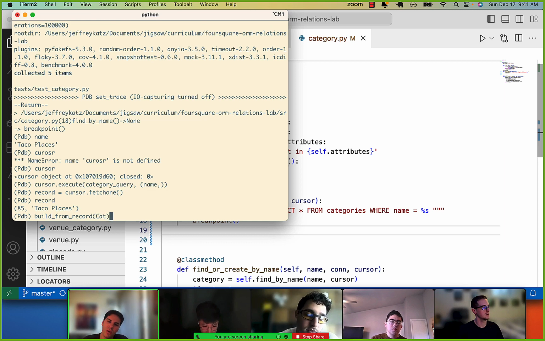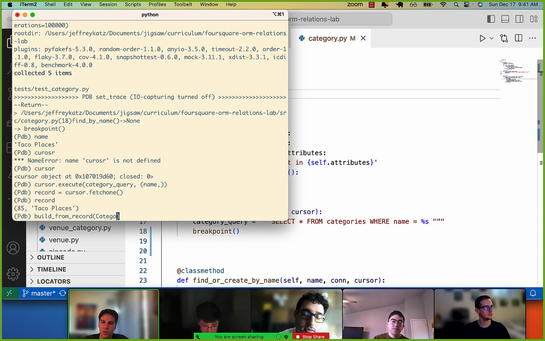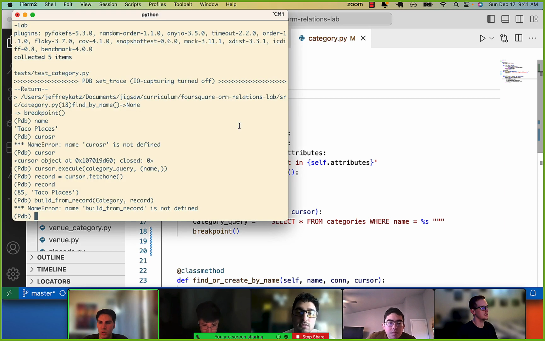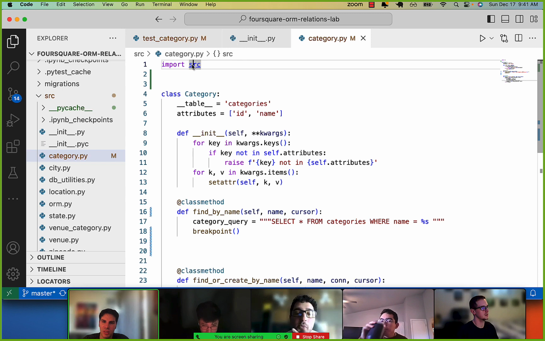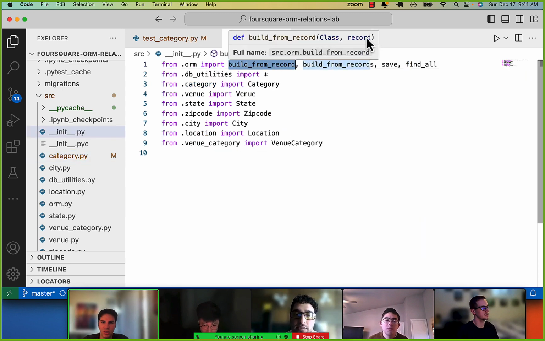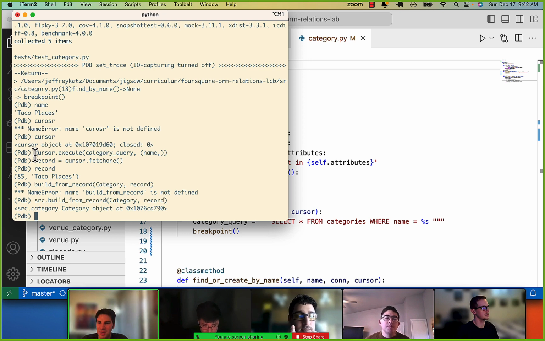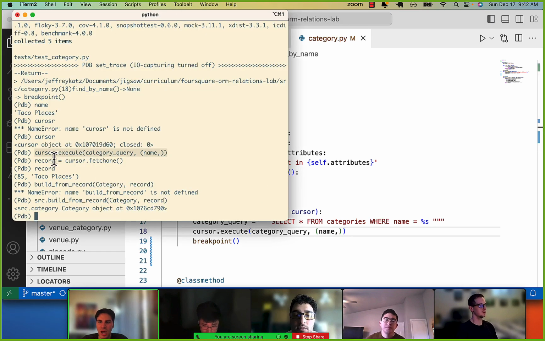You could also probably do self here because self is the class, but you can just literally type the word category, that works too, and then the record. Build from record is not defined, so probably have to do source. Okay, and that creates the category object. It just wasn't imported here, but this thing has build from record imported, so you get to access it from the init.py file. Once you have this working, in fact, I'm going to try to put it in a broken state. But once you basically have this working, you can just copy and paste your code.